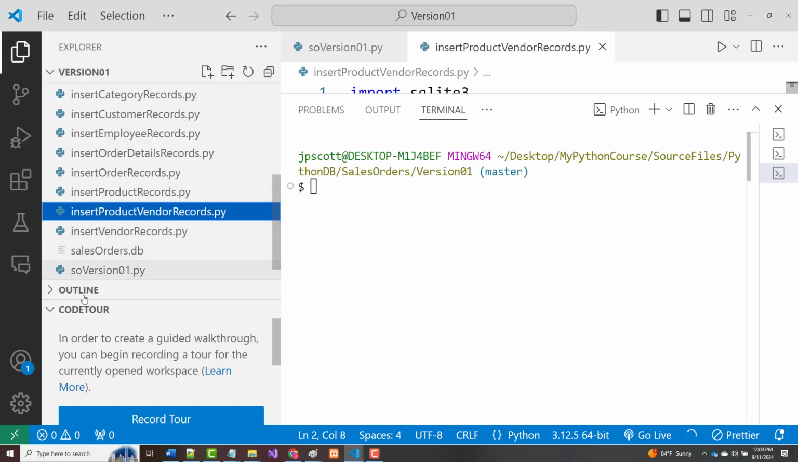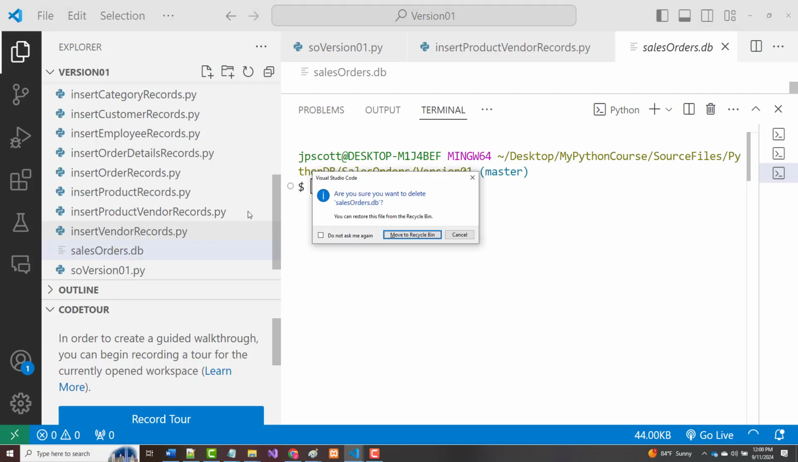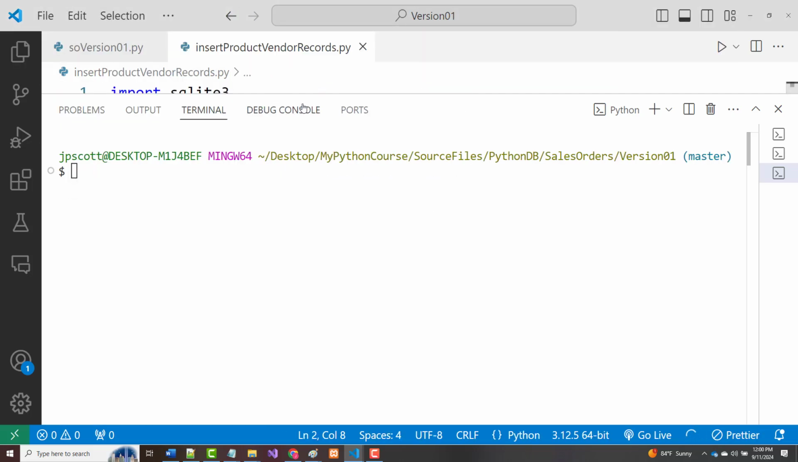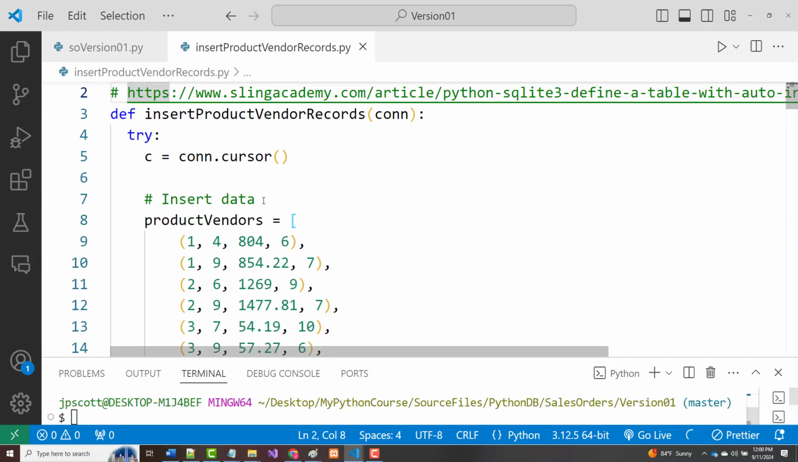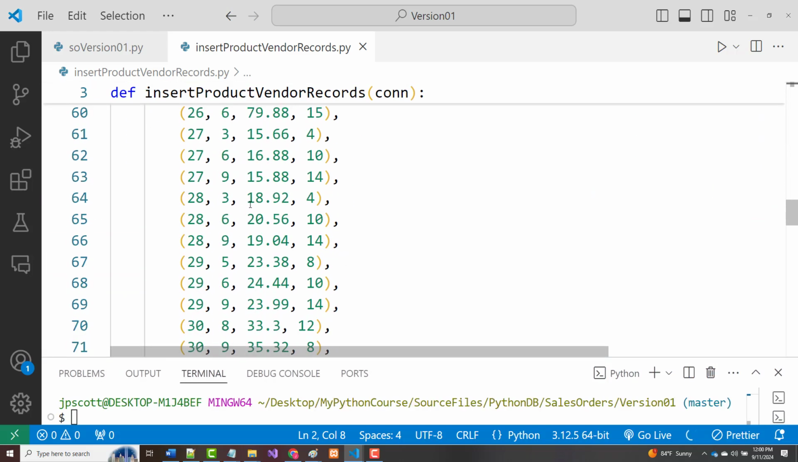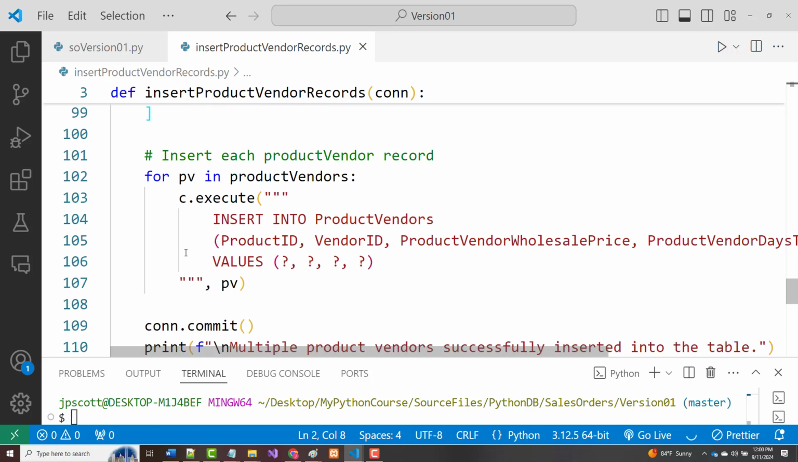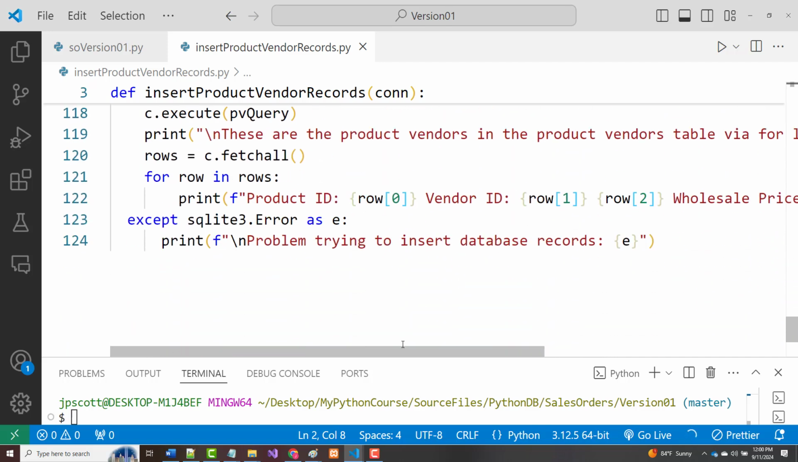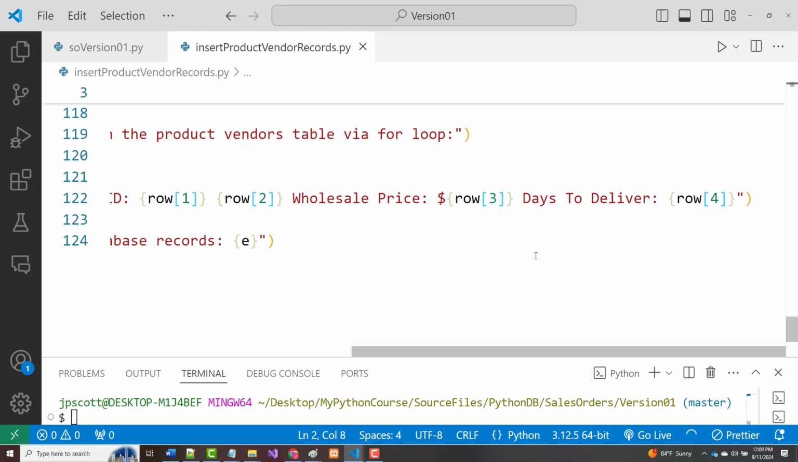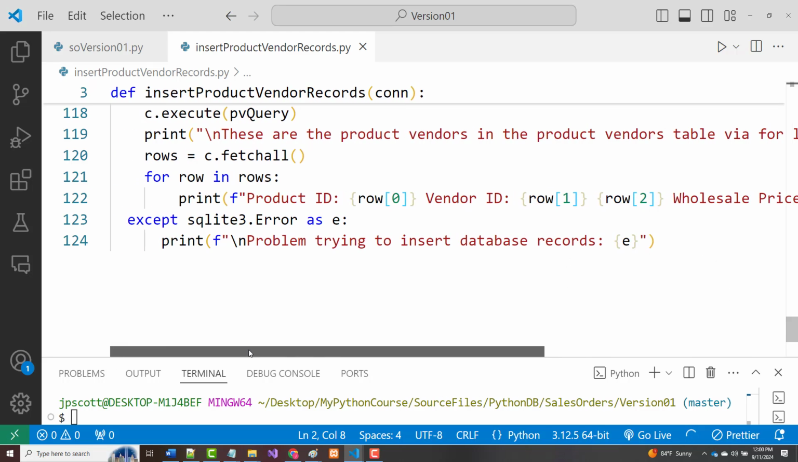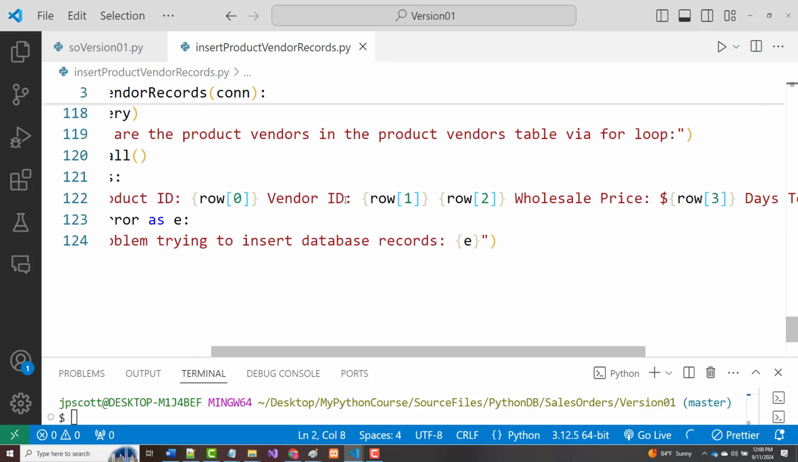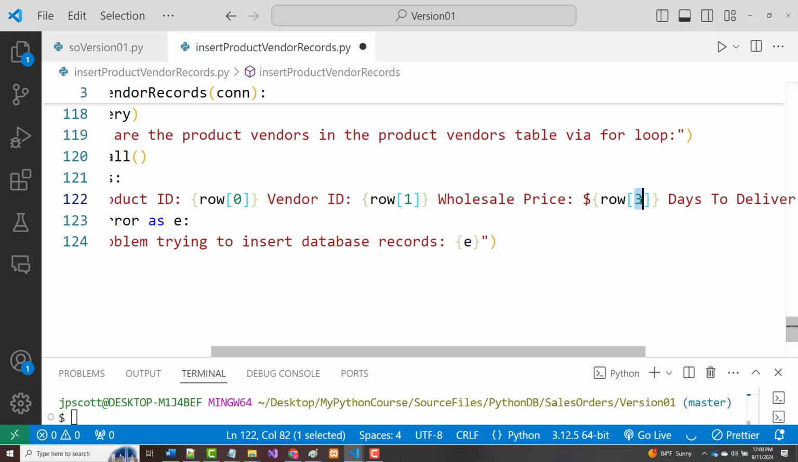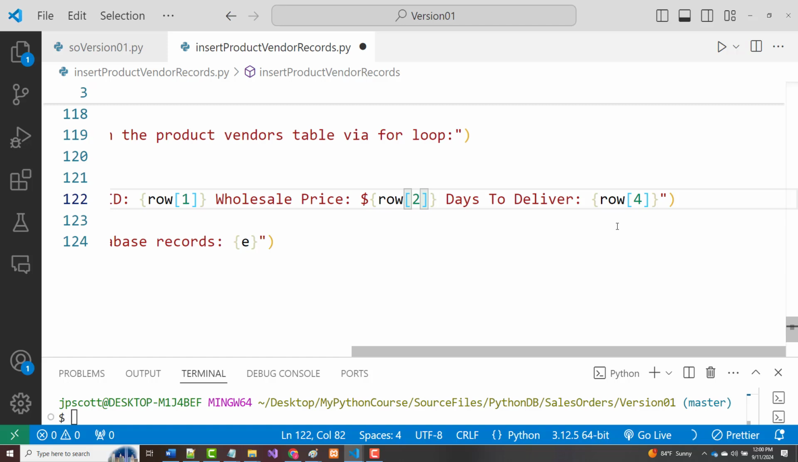Let's get rid of the database. Let's close this. Move this down for now. Come back into here. There were 4: 0, 1, 2, 3, 4. That's wrong. Product ID, vendor ID. Well, there it is. Wholesale price is 2. And days to deliver is 3. My error. Apologies.